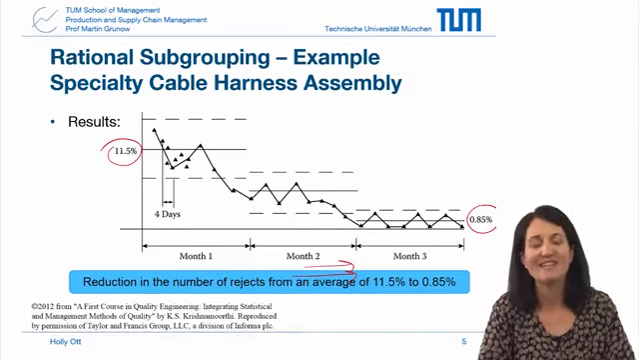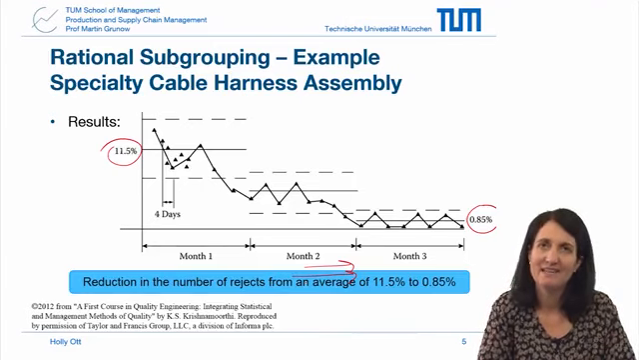So it's a short case on rational subgrouping, something that you can also apply then to your own SPC, statistical process control. Thank you.